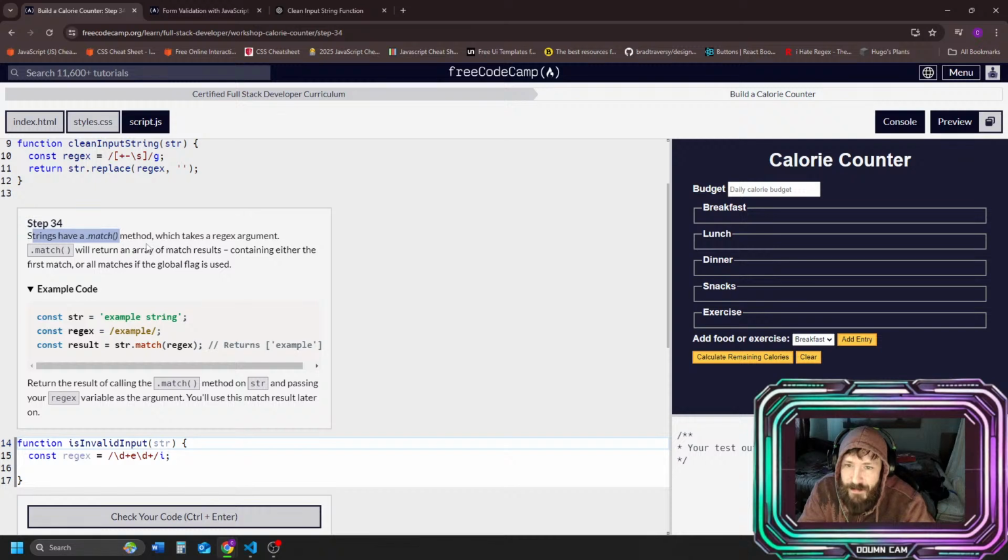Strings have a match method, which takes a regex argument. .match will return an array of match results containing either the first match or all matches if the global flag is used. Example string, regex is example. So string match regex returns example. Return the result of calling .match on the string and passing your regex variable as the argument. You'll use this match result later on.